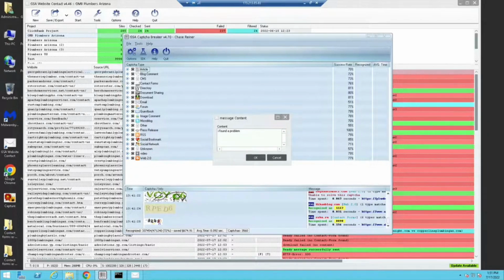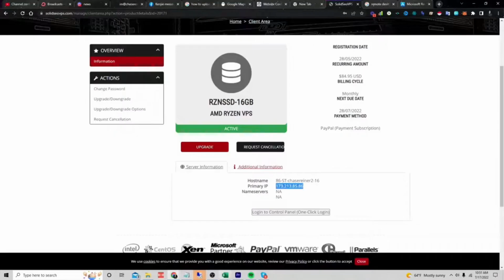So the GSA contact, all that kind of stuff on this computer or on this server. And it's basically like having just another computer that runs for you whenever. It's going to be on 24/7, so you don't have to keep your main computer on or waste your resources on your main computer. So that's how you do it.